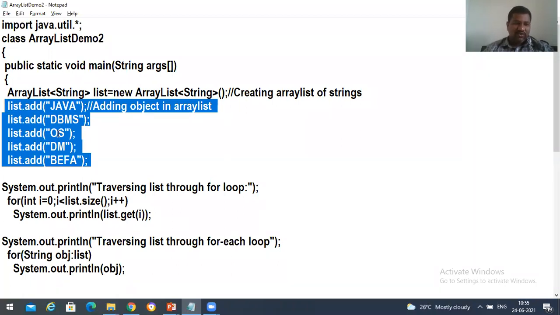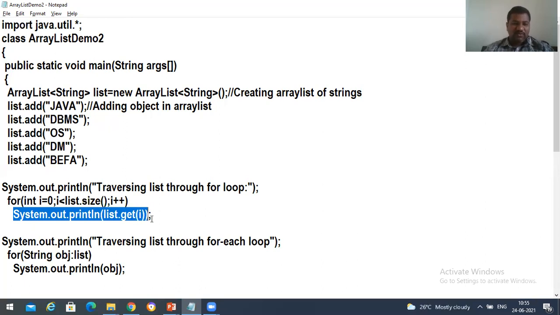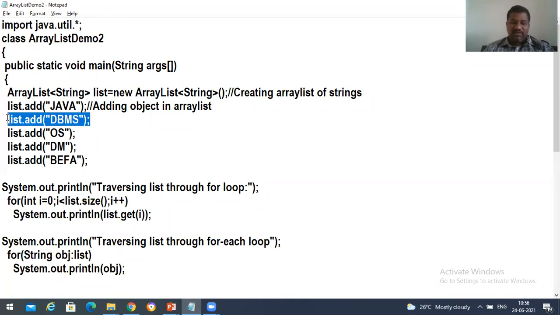Total number of items is going to be 5, so list.size() gives us 5. 0 is less than 5, so it prints get(0), which means it prints the first string. After that, i++ makes i equal to 1, and 1 is less than 5, so get(1) prints this value, DBMS. After that, i++ makes i equal to 2, and 2 is less than 5, so it prints get(2), that is OS, and then DM, and then defa.